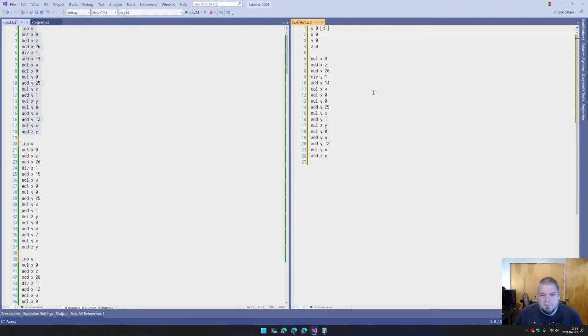Multiply x by 0, that gives us a 0. Add x and z, that gives us a 0. Mod x 26, that gets us a 0. Div z 1 is a no-op. Add x 14. Equal x w, definitely not, never, it's too big, which means it's always 0, which means it's always equal to 1, or 0 is equal to 0. Multiply y by 0 is a 0. We add 25, of course, we multiply those, we add 1, that's 26. Multiply z and y, which is 0. We multiply y by 0, which is 0.